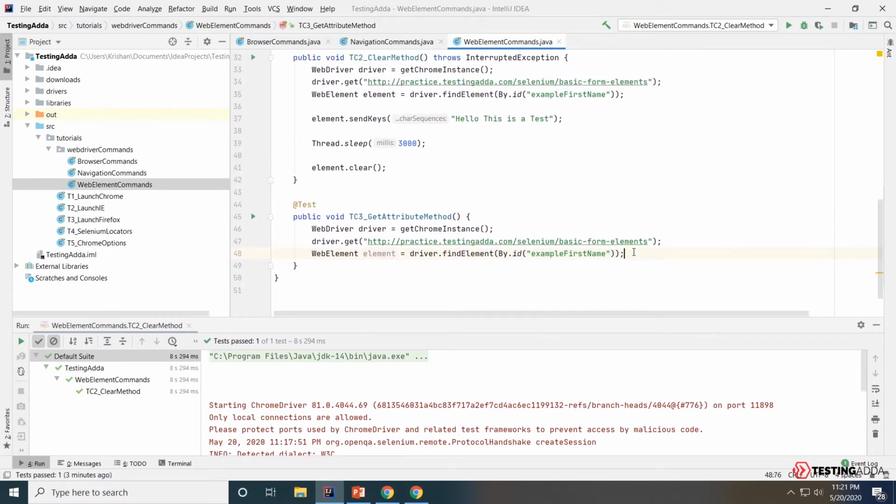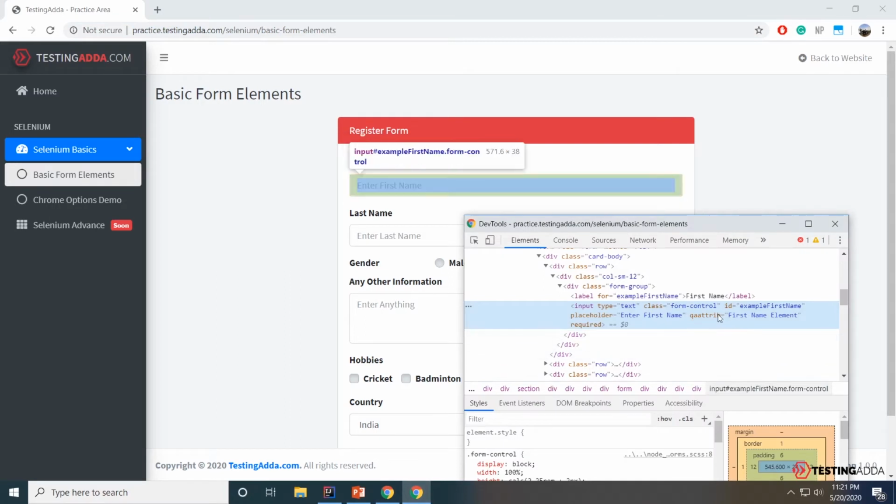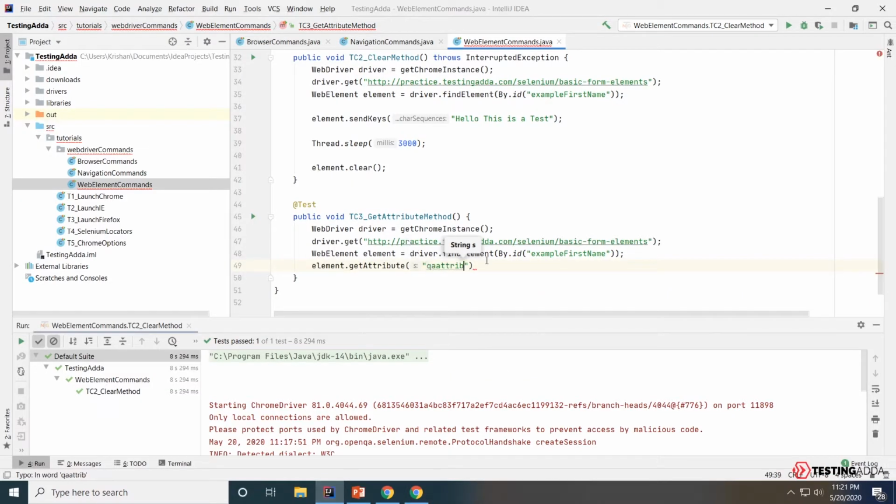Now what I am going to do is element dot get attribute, right? So if you see this, get attribute method accepts a string parameter and returns a string value. So the string parameter is going to be the attribute for which we want to fetch the value. In this case it is going to be QA attribute, and I'll be trying to fetch the value for this QA attribute. So let's go back, put it as QA attribute, right?